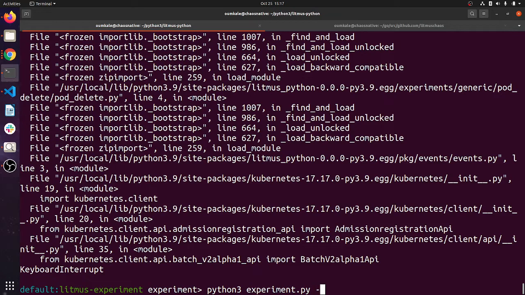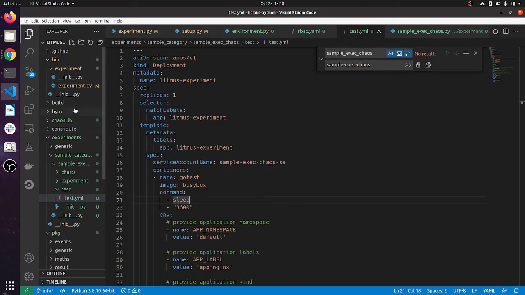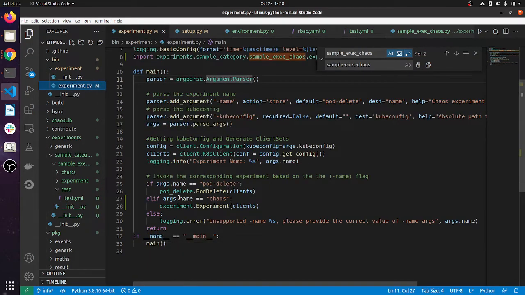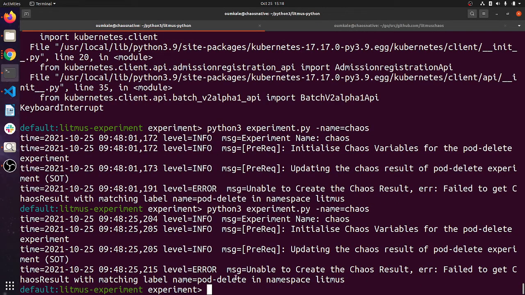We also have to pass our name. That one is chaos. You might have observed during bin that we have an argument named chaos. You may update your own chaos as well; you just have to add one relevant name. We have added it as chaos, so we have to call the same name, chaos. We can see it says failed to get chaos result with matching label for delete. Okay, so we have to update the name chaos.